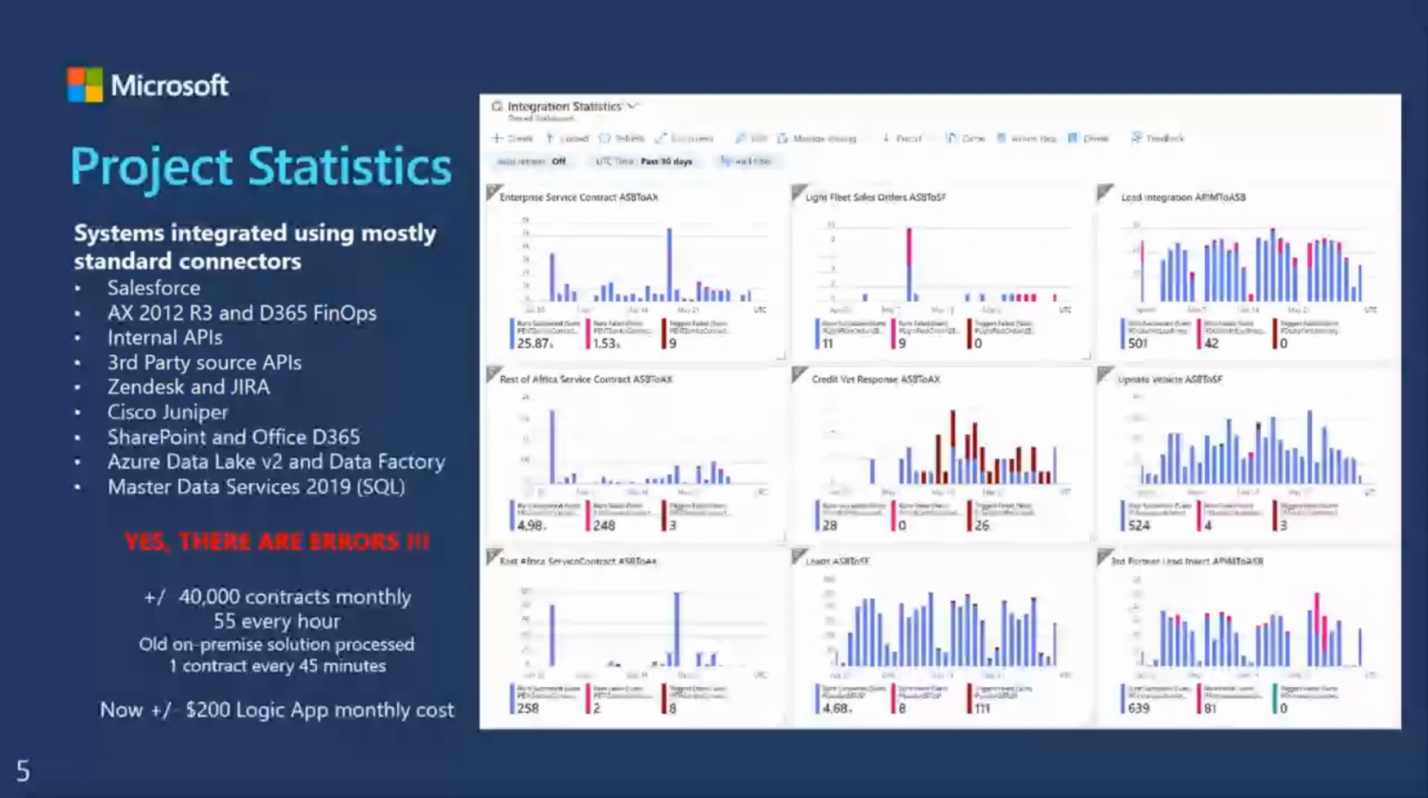D365 FinOps, well, that's great. Comes with a standard connector, so we don't have to worry about that. A lot of other third parties, websites, other systems providing us data, other systems online, cloud systems like Zendesk, Jira, SharePoint, Office, and importantly, we'll talk a little bit later about Azure Data Lake and Data Factory, as well as this solution also had some elements of master data services, so using the SQL connectors available in Logic Apps to hook into the back end of that.